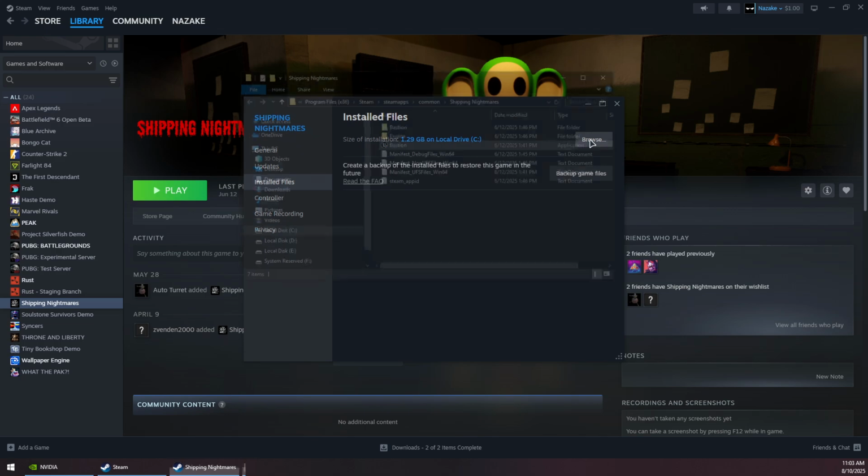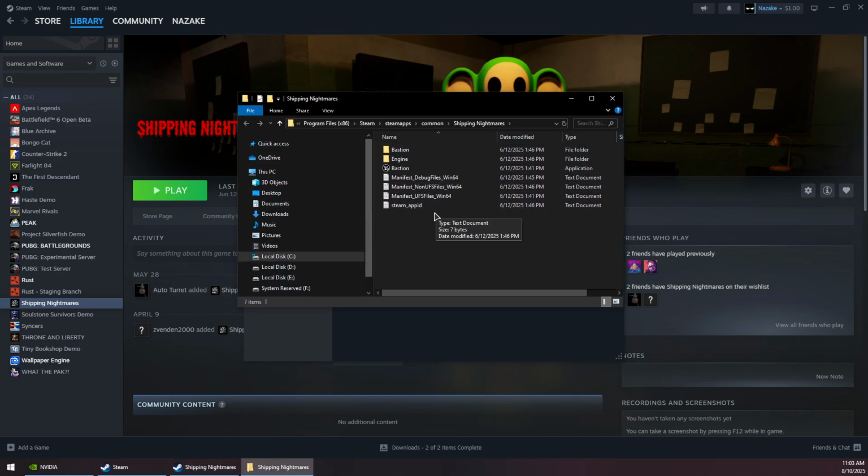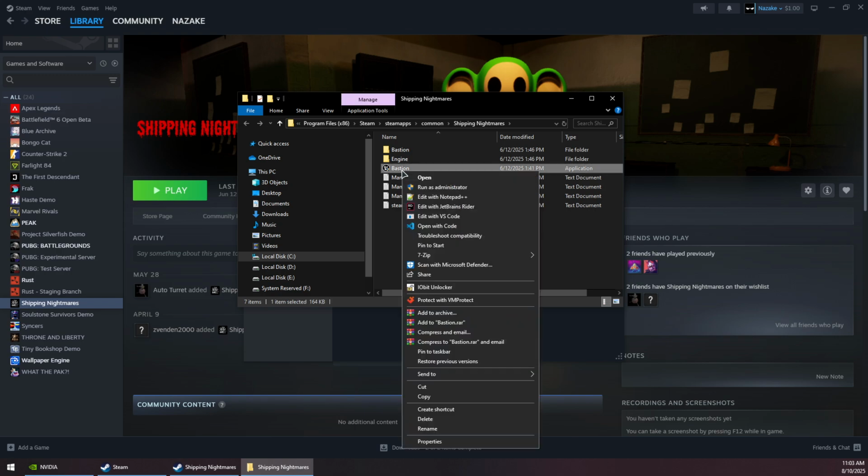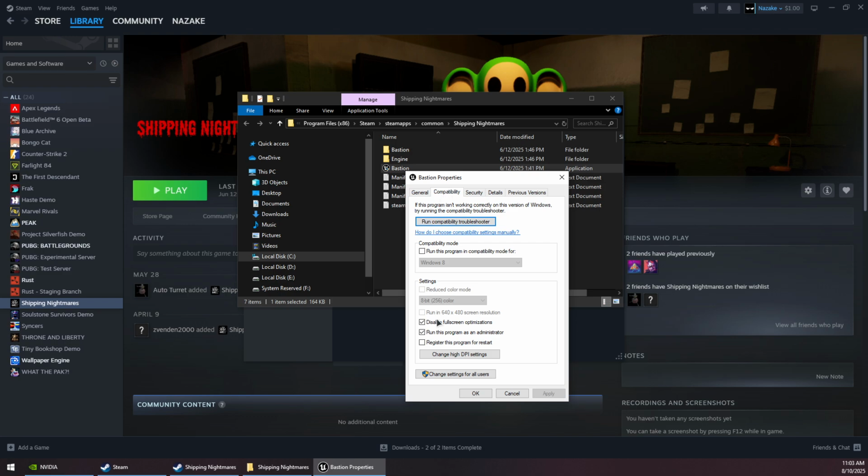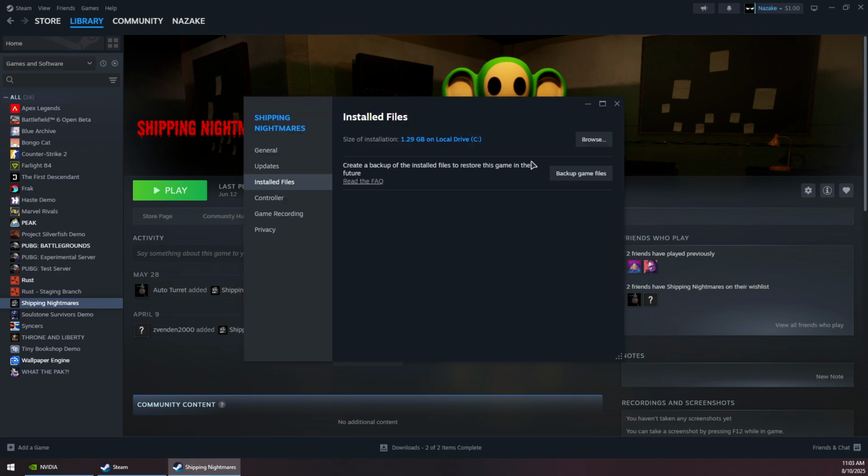Now you want to click on the browse button and find Apex Legends exe file. Right click on it and then click on properties, compatibility tab, and disable full screen optimizations. Check it, and then check run this program as administrator, then click on OK.